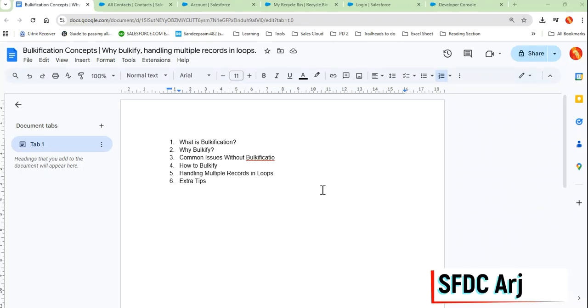Hi guys, so today we will learn about bulkification in Apex. Okay, so let's deep dive into this. So first we will know about what is bulkification.